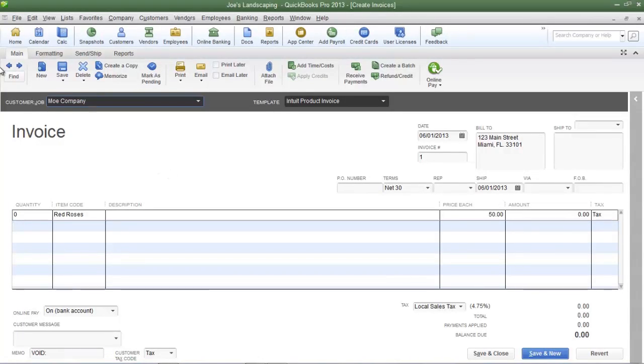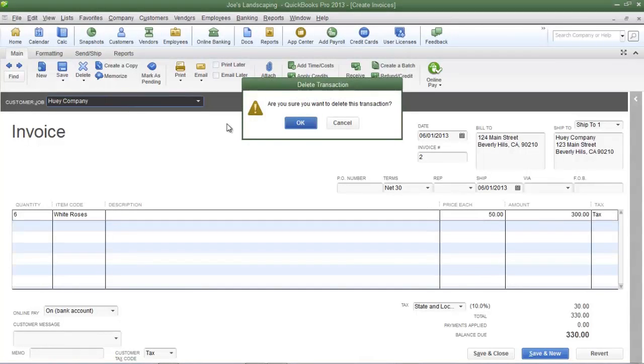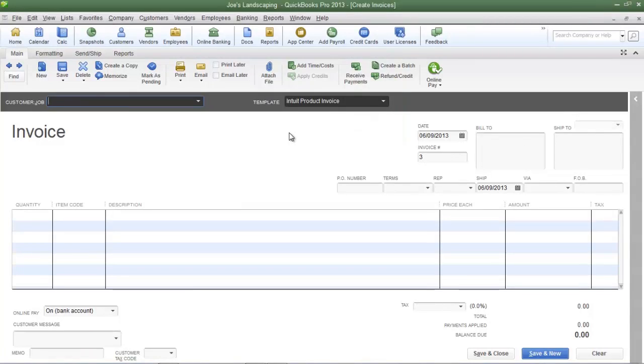Now I'm going to move on to invoice number 2, and I'm going to delete invoice number 2. To do that, click the X. And if you want to confirm that you need to delete this transaction, click OK. Now the invoice has been completely deleted.